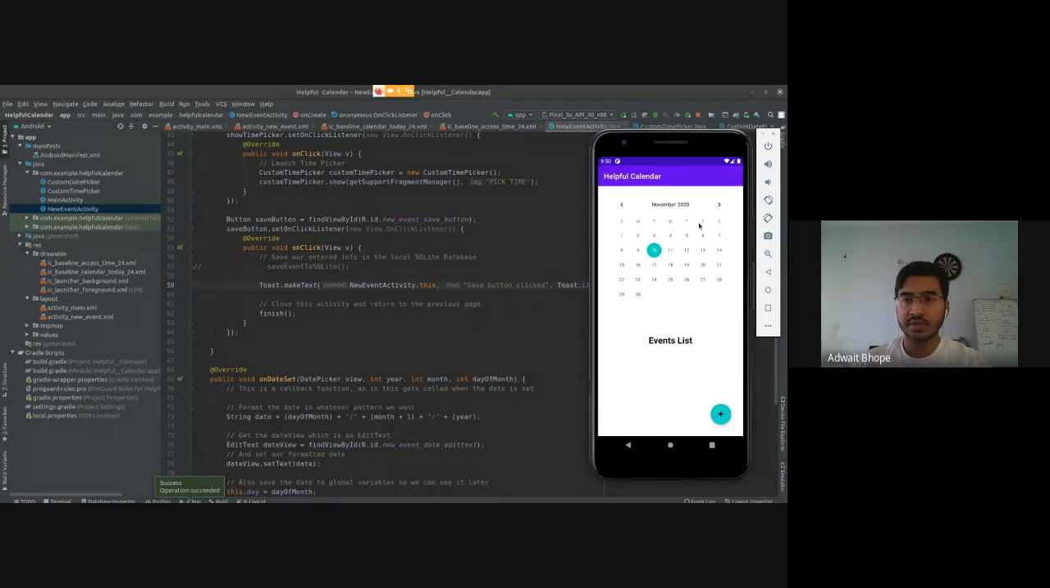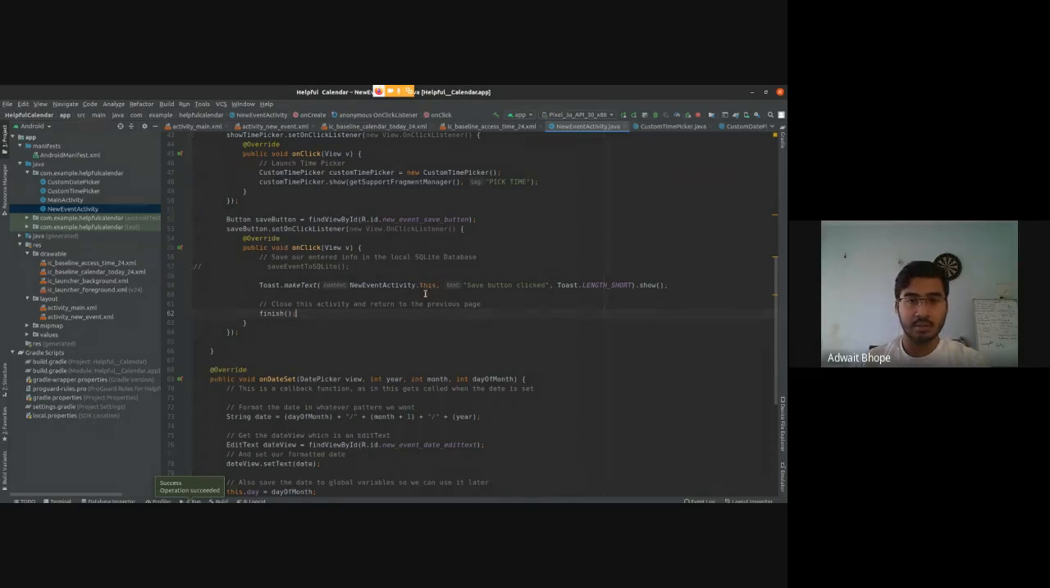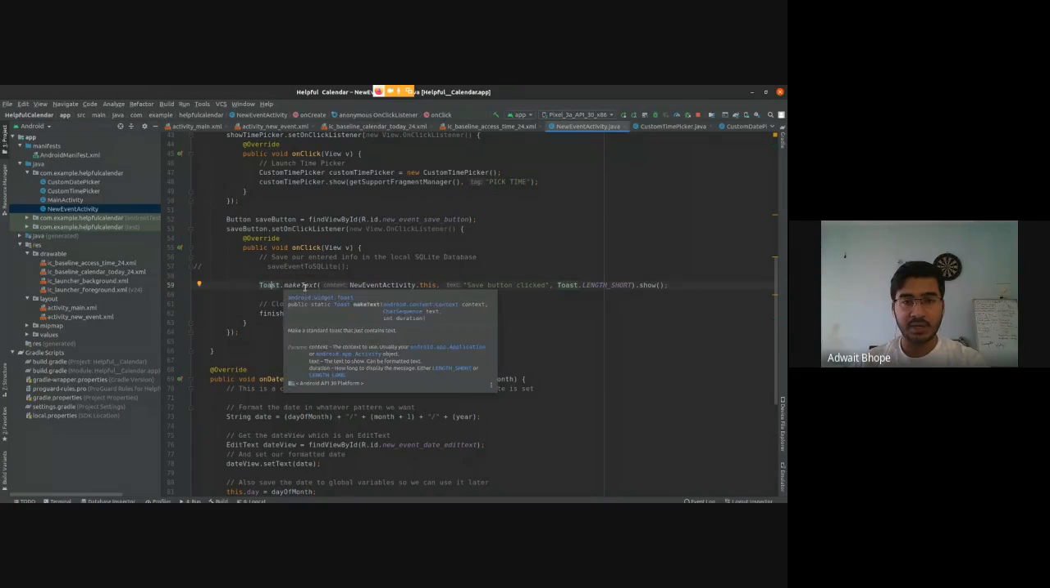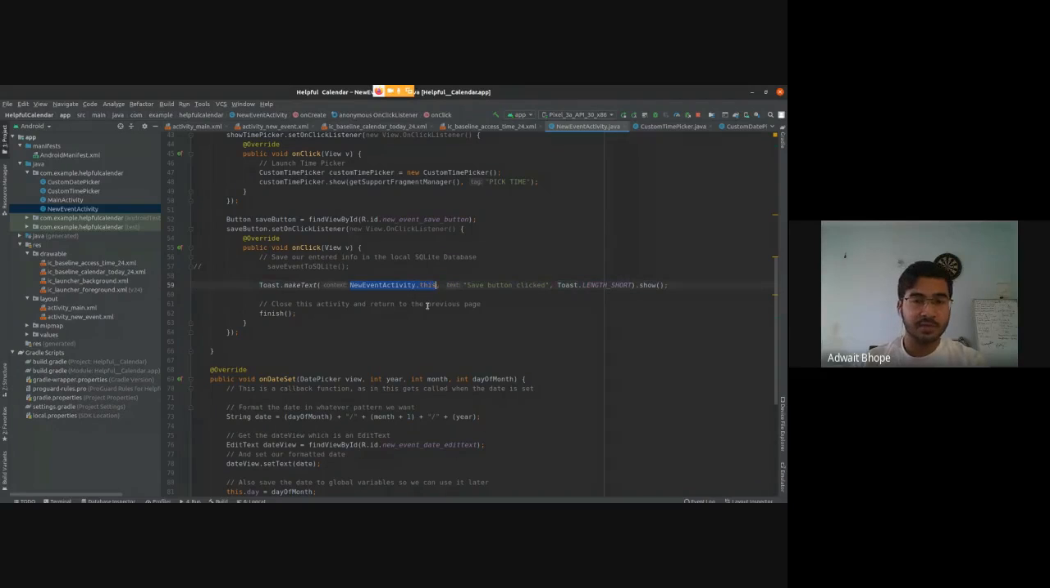That is called a toast message, and you can send a toast message using just this one line. There's this Toast class, and there's the static function named makeText, and you have to pass in the context. Why do you have to pass this context? Because the toast is a very small UI element that cannot show up on its own. It must be attached to some base, and that base is the activity from which it is called. So we do AddEventActivity.this, that is the context, and the text save button clicked.